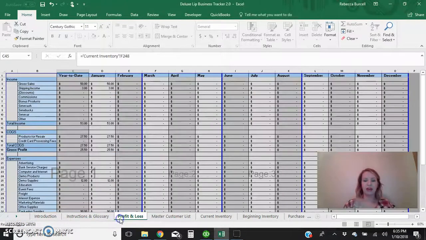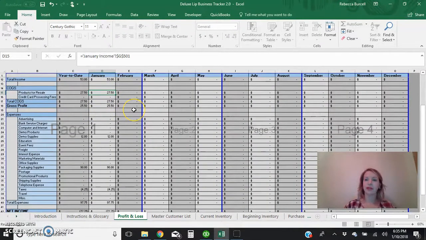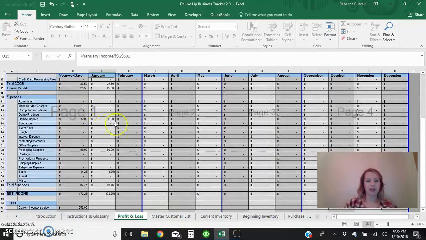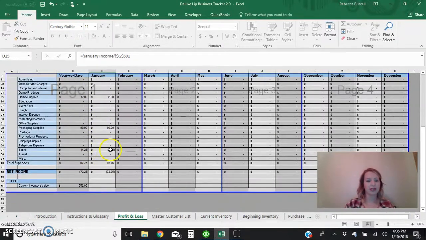Like I said, once you've got information filled in, you'll see that it starts to populate in the profit and loss. So since I have sales entered, I have $50 in sales. I have shipping income, which shows me my total income. My products for resale, remember you can only write off products that are sold. So those are the two products that I sold, those two blue reds. I've got demo supply expense, packaging expenses. I recouped some tax expense. So my net income right now, I'm in the black. But this will show you for each month and each year how much money you've made.